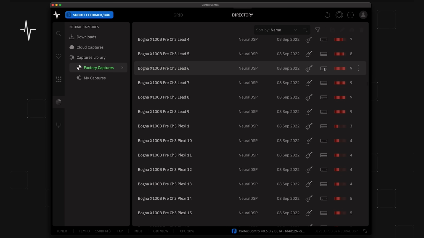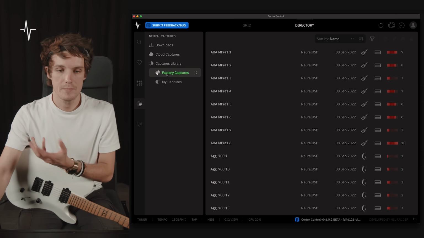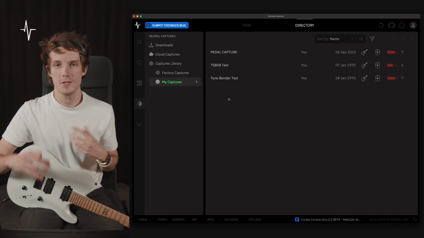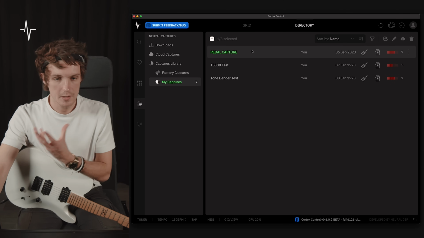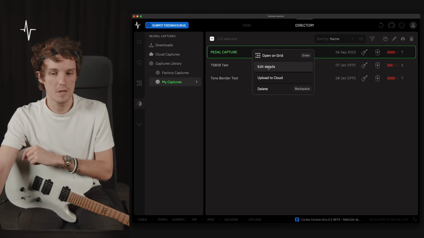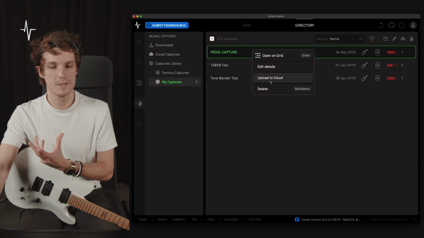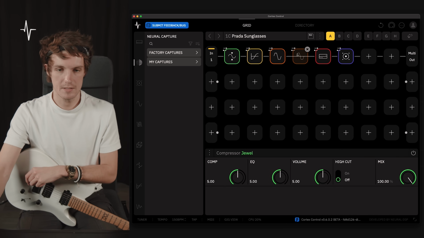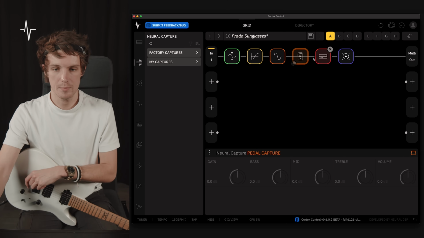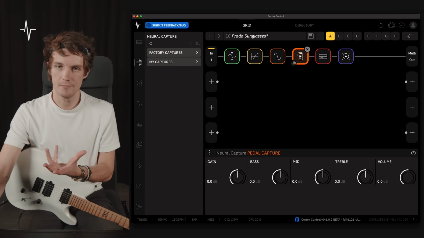And these all come with their metadata, their gain rating of how saturated they are, the instrument they're designed for, as well as the type of capture. Below that, you've then got my captures. These are going to be the captures that you capture yourself with your Quad Cortex. So here we've got the pedal capture that we made a bit earlier, as well as a few others that are stored on this Quad Cortex. And when you found a capture, like the one we made earlier, you can right click it, you can edit the details, upload it to the cloud, delete it. But now let's open it on the grid and we can choose where to put it. Let's throw it right before the amp, and we've got it on the grid, ready to go.